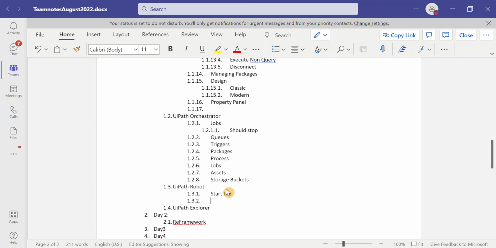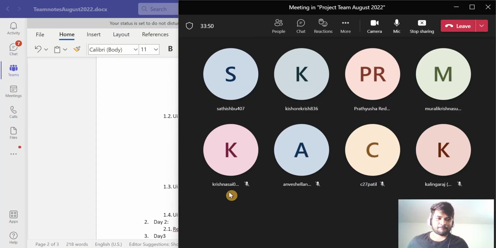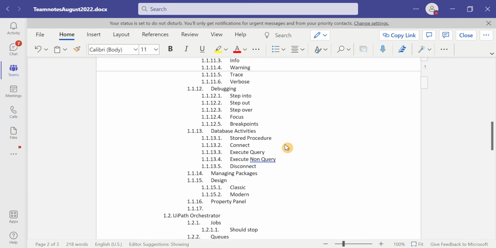Start job. Connect to orchestrator. Anyone in the team who doesn't have UiPath installed on their machines? I have it, but it's probably an older version. Thank God, because I have had previous teams who didn't have UiPath installed, so we cannot cover that. This is advanced project training. So go ahead and update UiPath Studio.